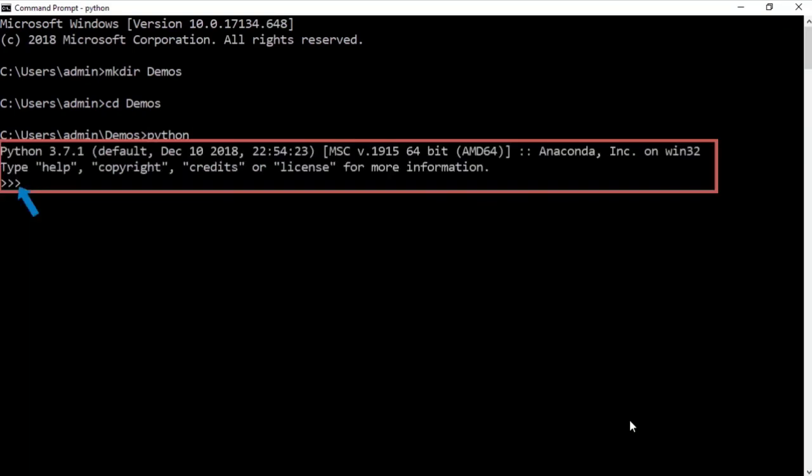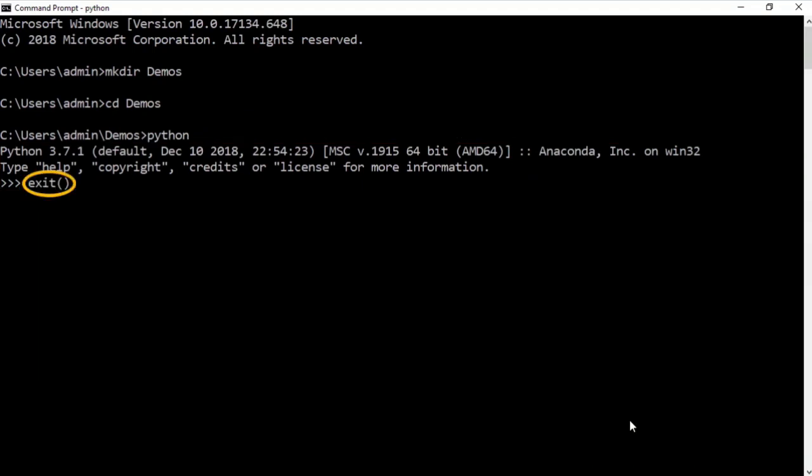Notice that the prompt has changed. You're now within the Python interpreter. Now that we know that Python has been installed successfully, type in exit and get out of the Python shell. This is not where we'll be writing our Python code. We'll use something simpler, more intuitive, and more fun.